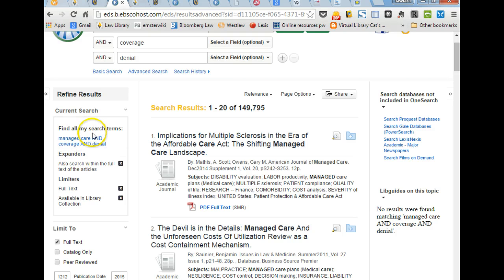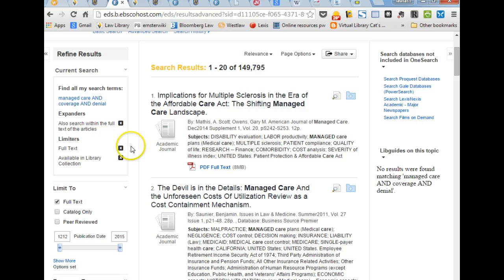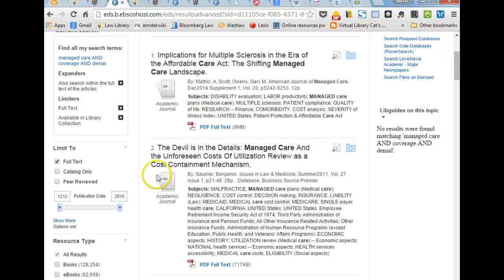Okay, and again, we're within that one search, so we're getting results from all different databases. But as you can see, it's pretty specific. Although we do see this reference to utilization review. That's a term we've run into before. And actually, the journal is Issues in Law and Medicine. We've actually seen this article in some of the other searches we've done.